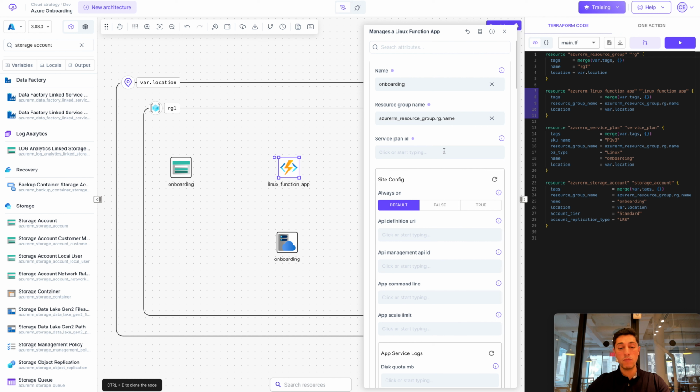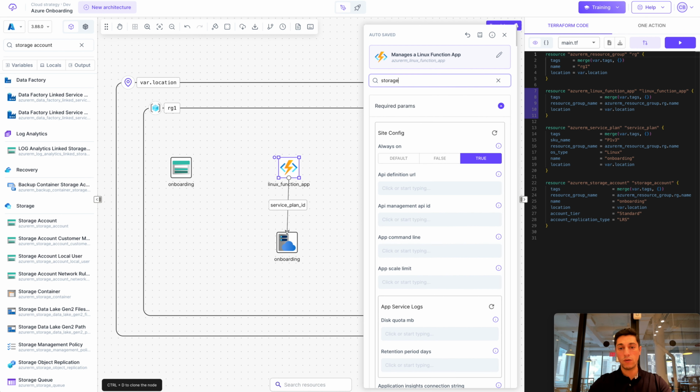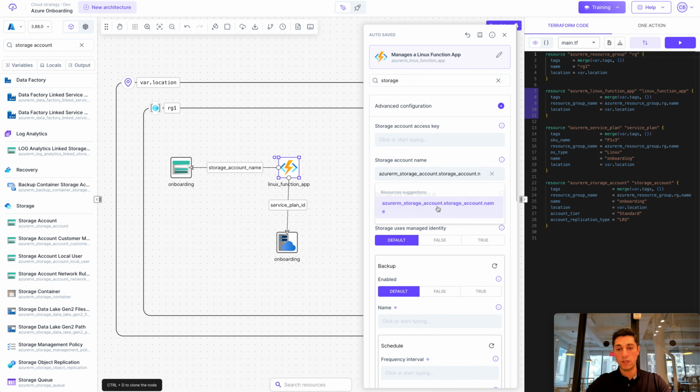And now that Brainboard has the knowledge of all the resources that are present in the design area, when I click, for example, on the service plan ID, Brainboard will suggest what is the most accurate resource that I can use here. And I pick this one, plan ID, the default, and Brainboard generates the link between the resources to depict this relationship. For the site config, I put at least here true. And for the storage, I'm going to search for the storage here. And for the name, I choose the default one. And for the key, I will just search for key and pick the first one.